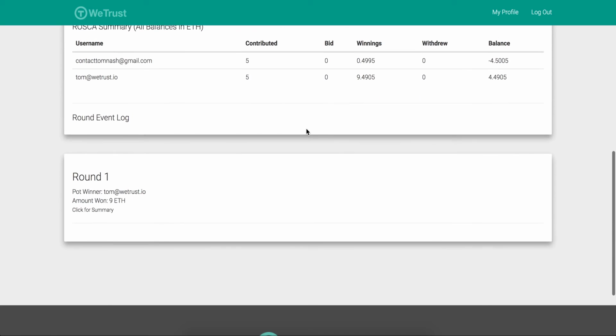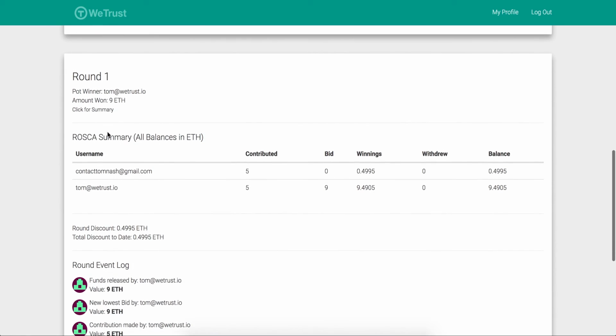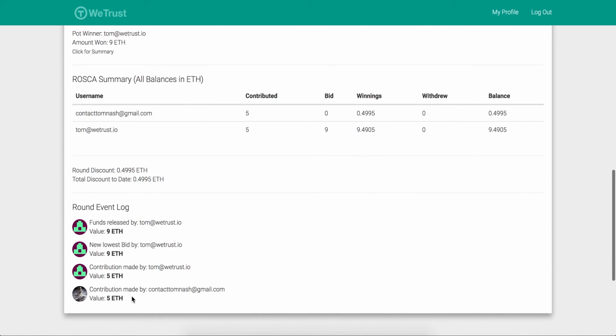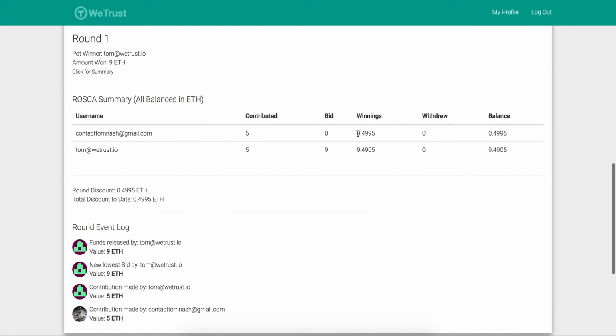And we should be able to see that in round 1, our winner was our other participant, and they won 9 Ether. And we can see the event log, 2 contributions of 5 Ether, a bid of 9 Ether, and then the funds released to this user, 9 Ether in total. We can see though that our foreperson also won some Ether in that round, and you might be wondering why that is. Well, that's because the 1 Ether that this participant chose to forego was split and distributed evenly between the 2 participants. So now both participants have some balance that they can withdraw if they want to.